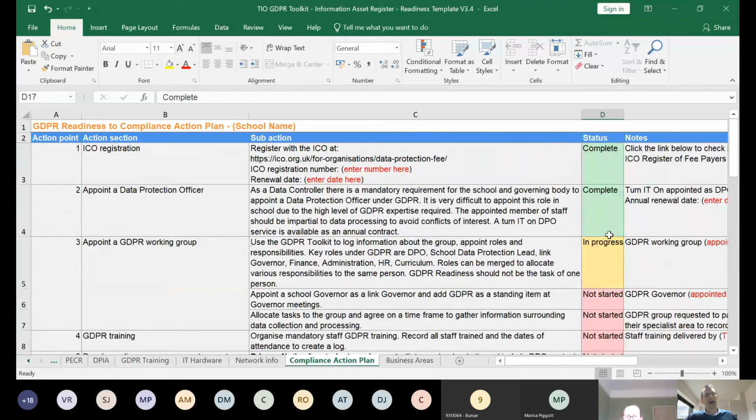So the compliance action plan we dip into when we have communication with you, but also it's there for you to indicate progress you've made as you've gone through. And under the notes section, you can make notes of anything you've done, or if you've got a question for us next time you speak with us, pop it in there because we can see it too.